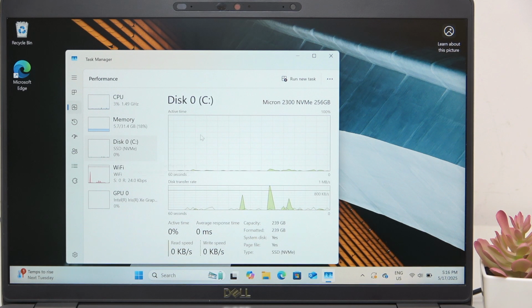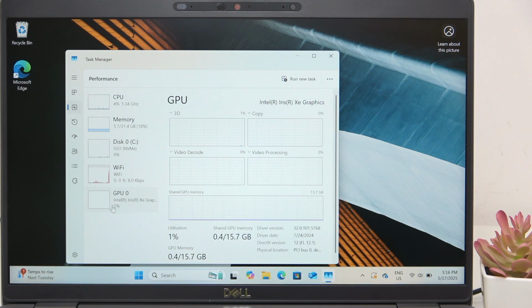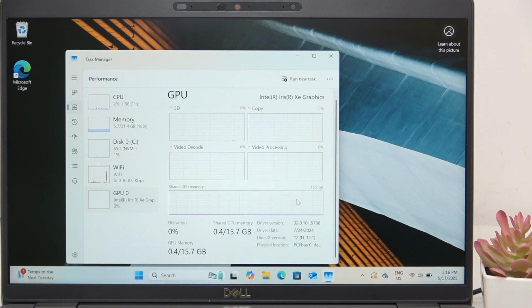Now with the disk you can also see the capacity, the disk name and other stuff. The Wi-Fi also can be checked here, and the GPU, which in this case is the Intel Iris Xe graphics. You can see the driver version, driver date and other things.